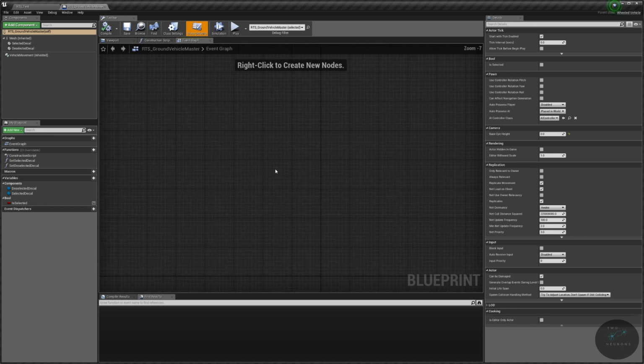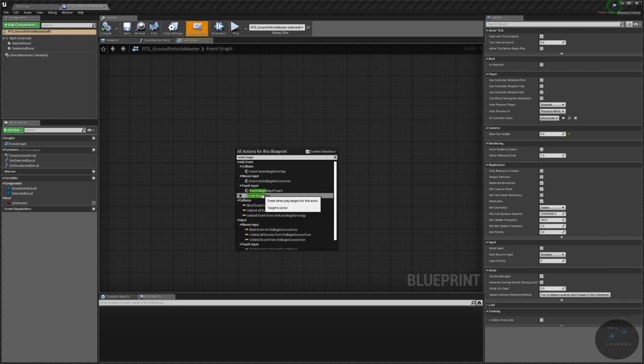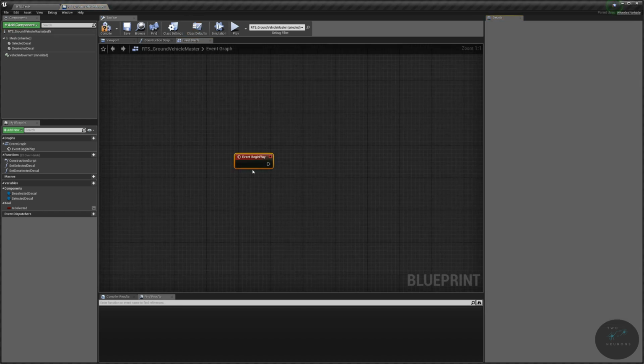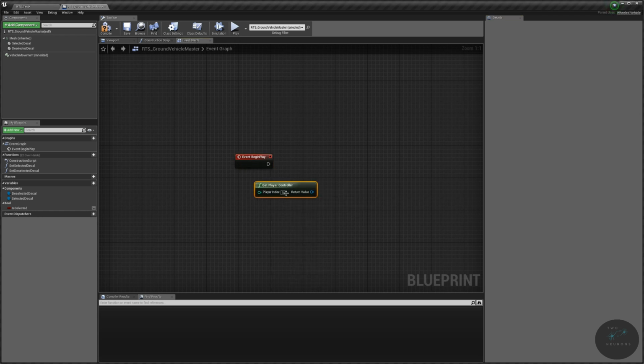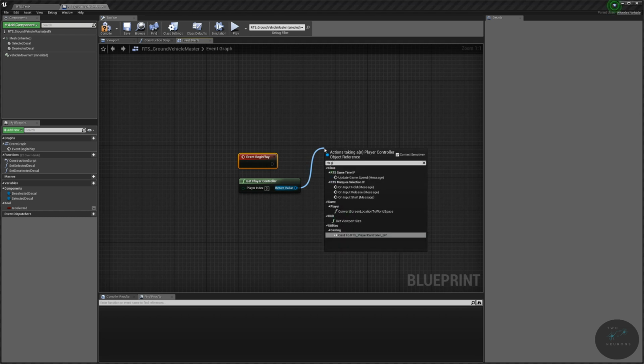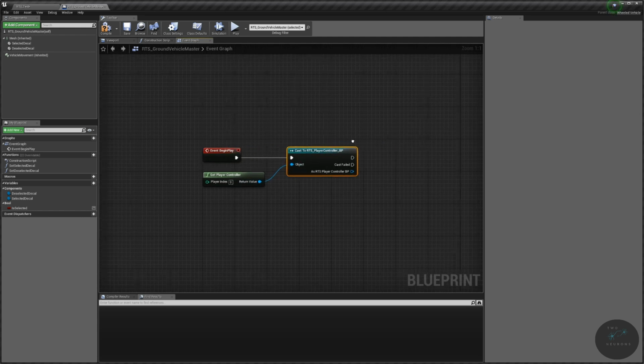And in the event graph, we're going to create an event begin play. And we're going to make a reference cast at this point to our controller. So we're going to get our player controller. Do not get controller like I've done in a few of the episodes. So it's always player controller when you want to get a reference to your player controller. And this will be RTS player controller. Oddly enough. Yes, I am kind of mocking myself for that mistake a few videos back.